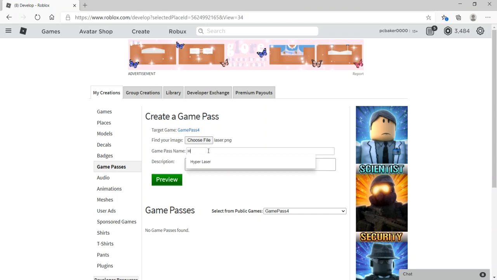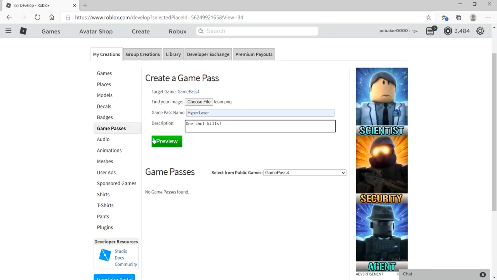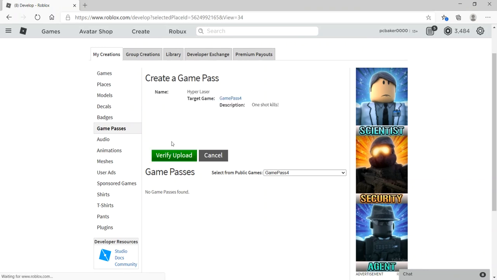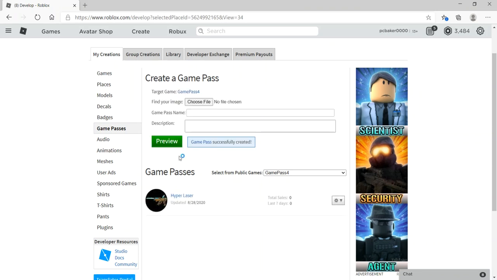There we go. It might not show up in time. Just call this hyper laser. There we go, hyper laser. It's there because I did this 4 times. One shot kills. There we go. Preview it. Now you might not see this right away. Don't panic, it'll show up. It might take a little bit of time. Since I did this 4 times, I think the icon, the PNG, is already probably approved, because the first time I did it, I didn't see it. So we have our hyper laser here.